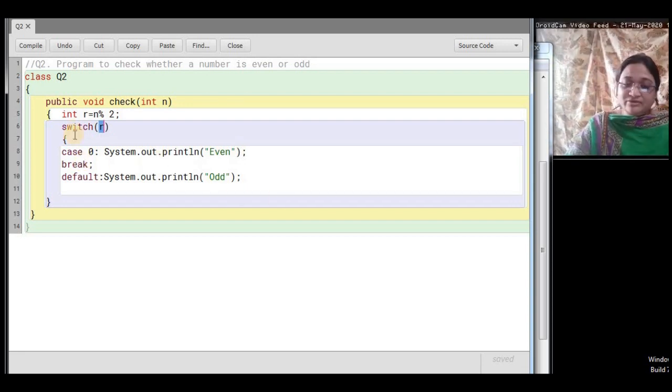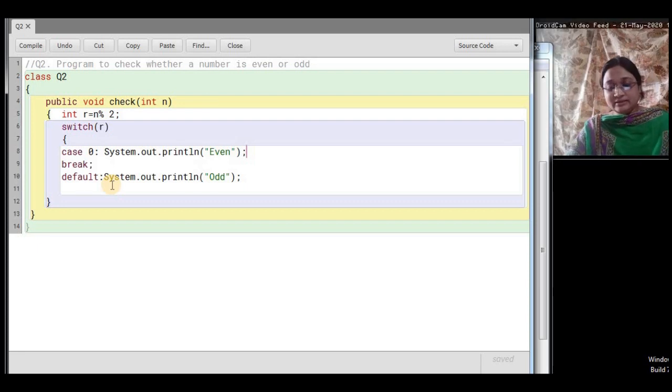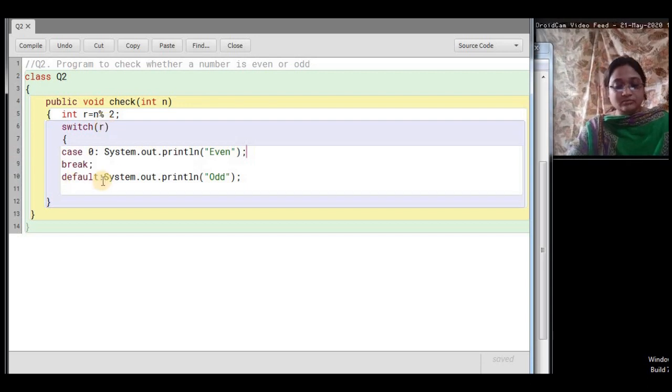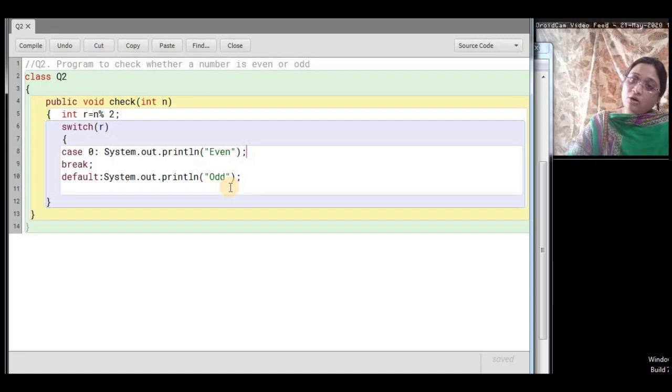So the first case I have taken as 0. If my case is 0, I'll print even. Break, and I am using a default statement. It means if the result is something apart from 0, that means it is an odd number. So default, system.out.println odd.